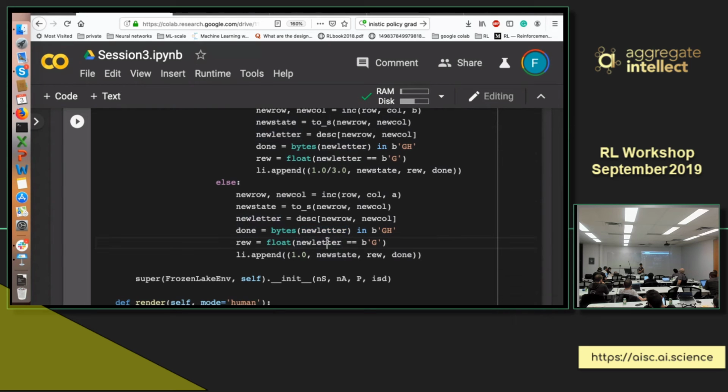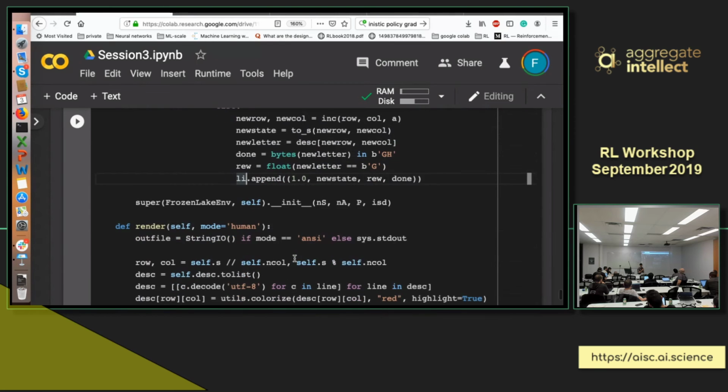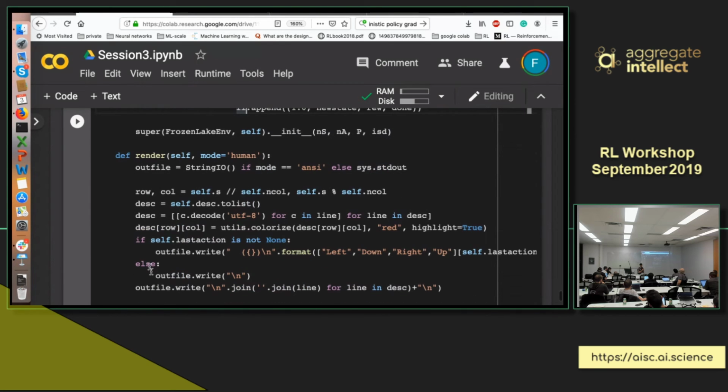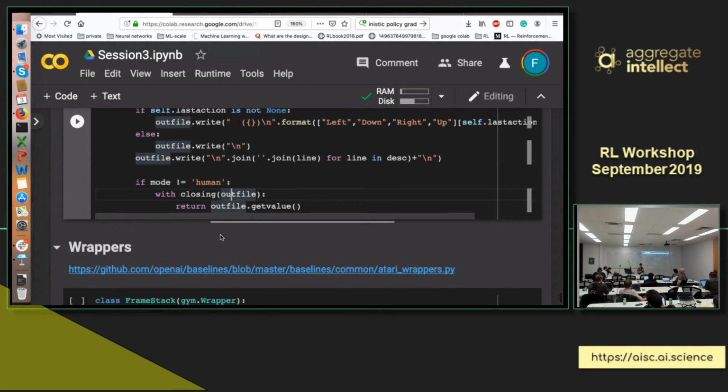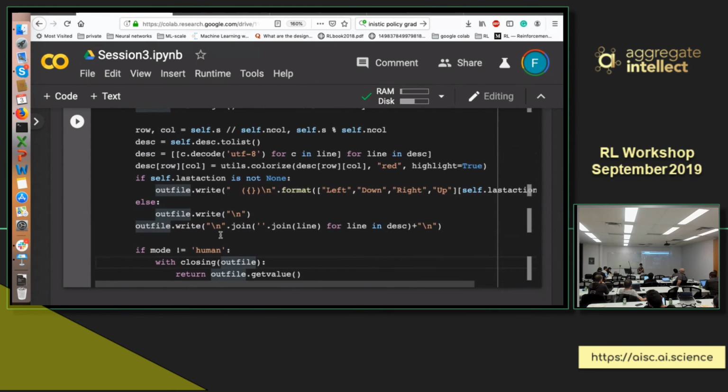And then reward is basically float of new letter equals G. So it's 1 if I'm at the goal and 0 otherwise. So I get 0 or 1. And then you just append this and return it. And render is just for the visualization, how to visualize it. And that's pretty much it for the frozen lake.